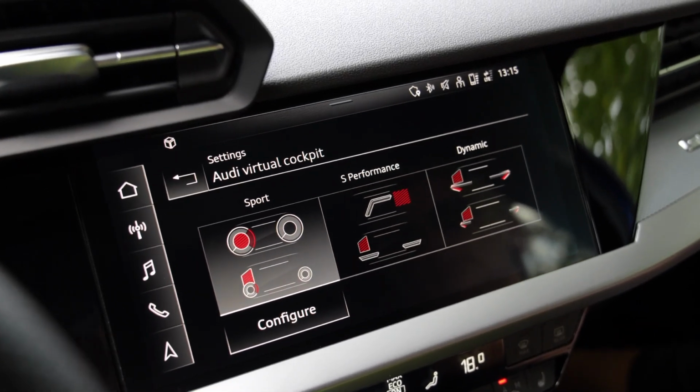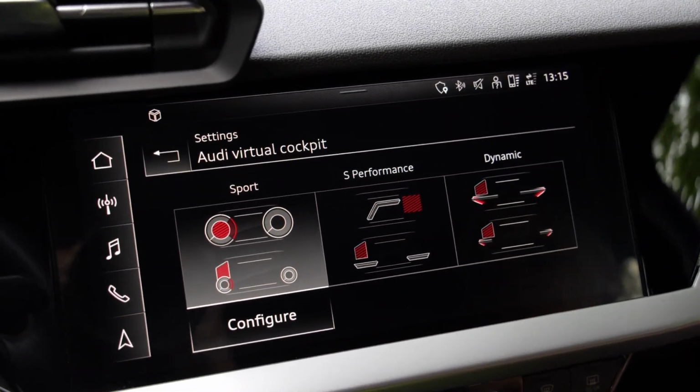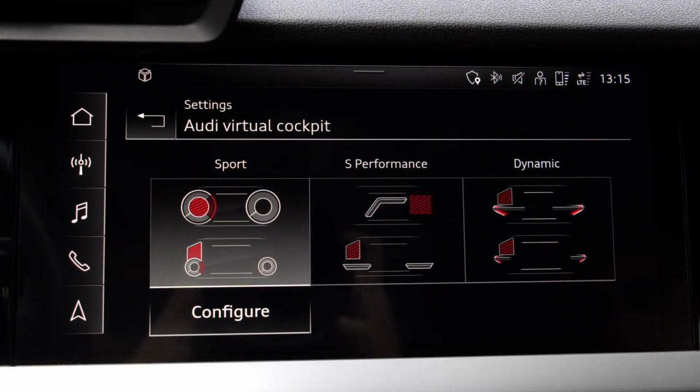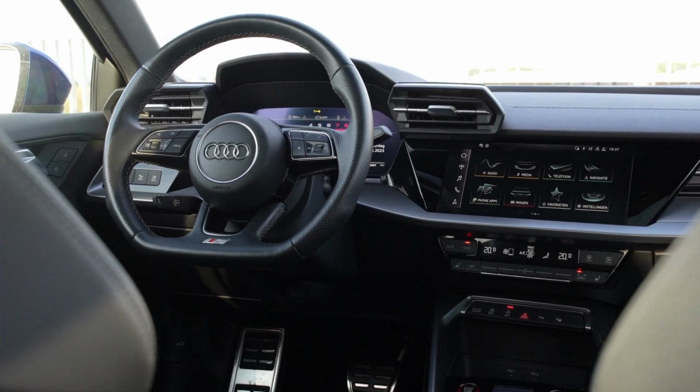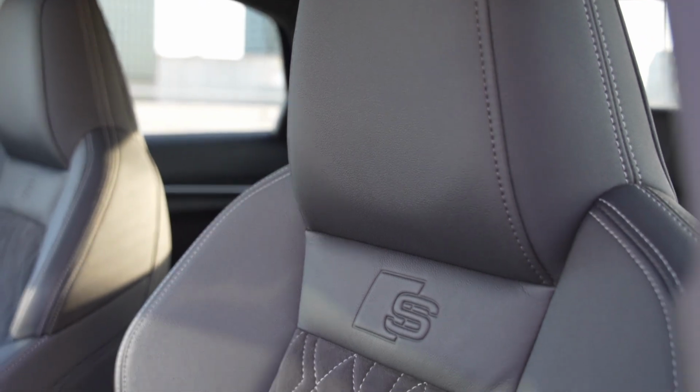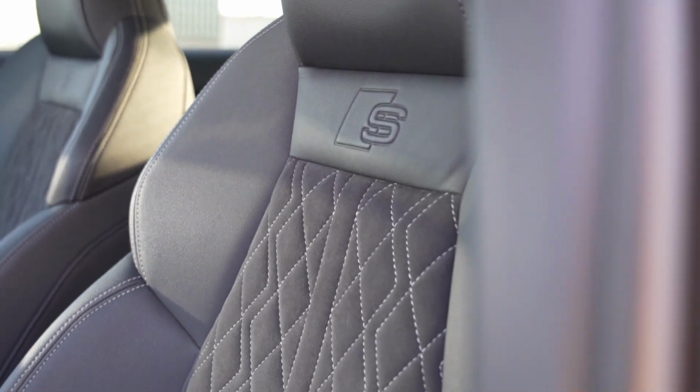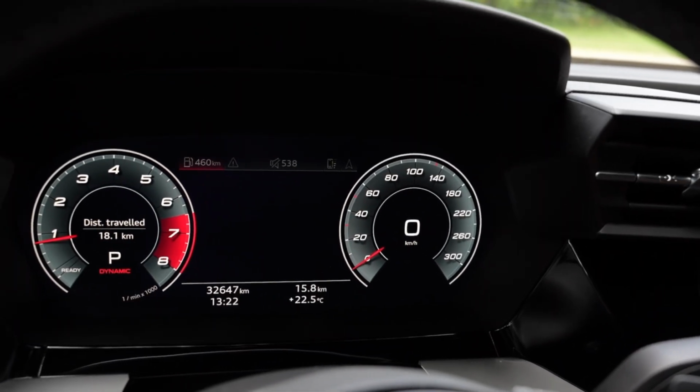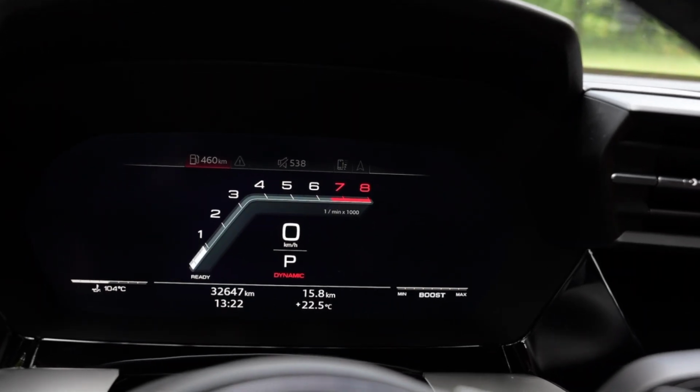Did you know that you could actually change the layout of the Audi virtual cockpit if your Audi has this option? Not sure how to do so? No worries! Just watch this video and I will show you in a few simple steps how to change the layout of the virtual cockpit in your Audi.